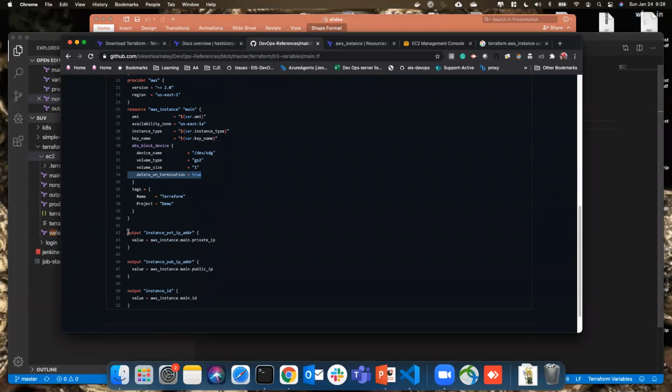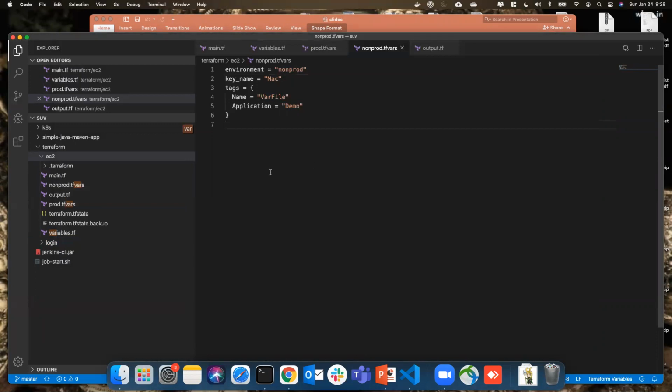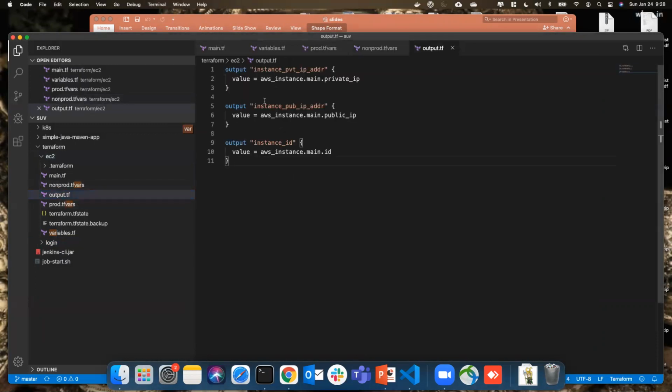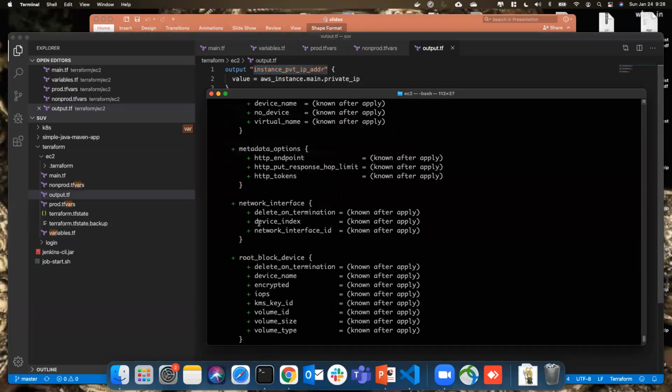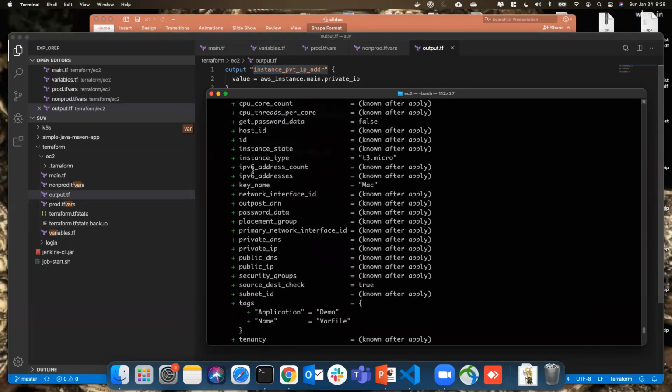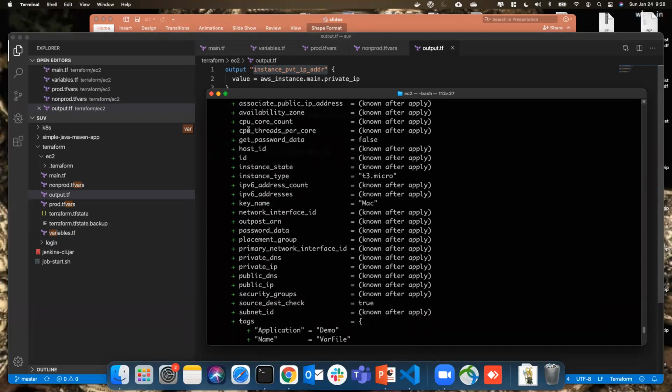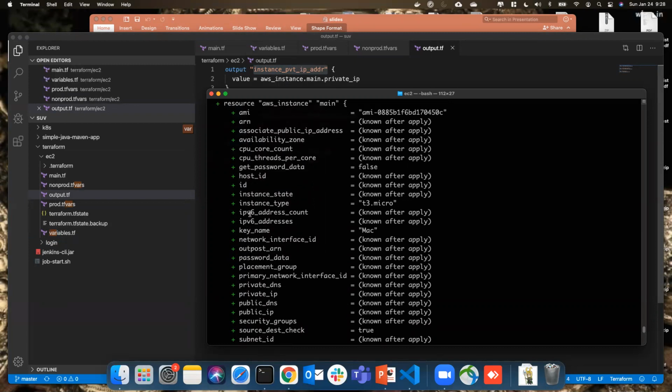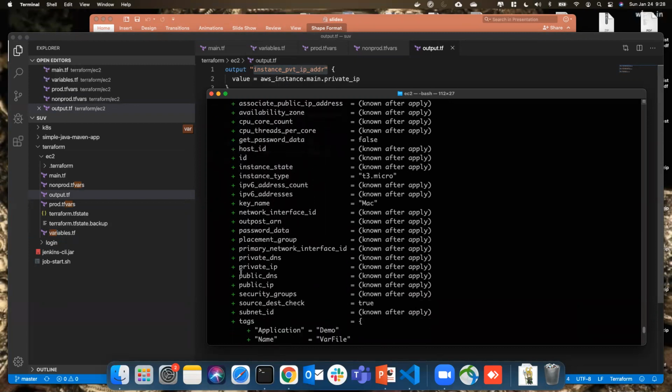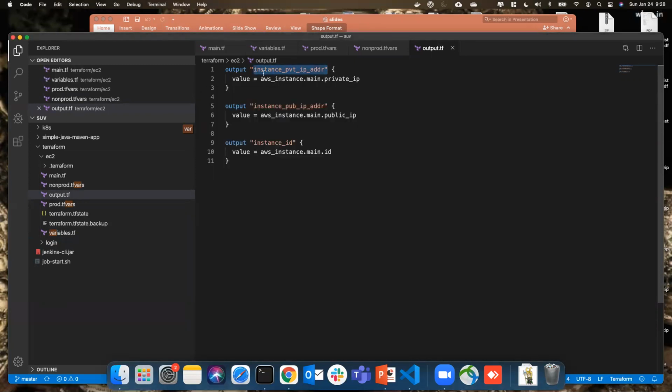So we haven't covered the output, right? Let me also add the output here. What does output mean? It is going to take the variables. So here you have the instance private IP address, right? The private IP. Whatever private IP comes after execution will be stored in a variable called instance private IP address.